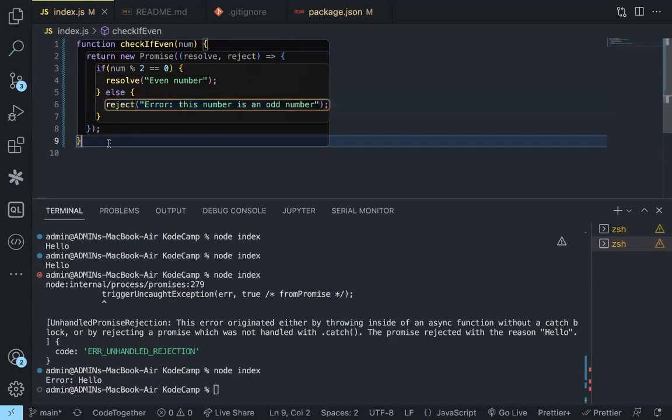Okay, so we have that piece of code there, right? If the number we are trying to check is even, then it's going to resolve. Else it's going to reject, which will return an error that the number is an odd number. So that's what I'm trying to do here.